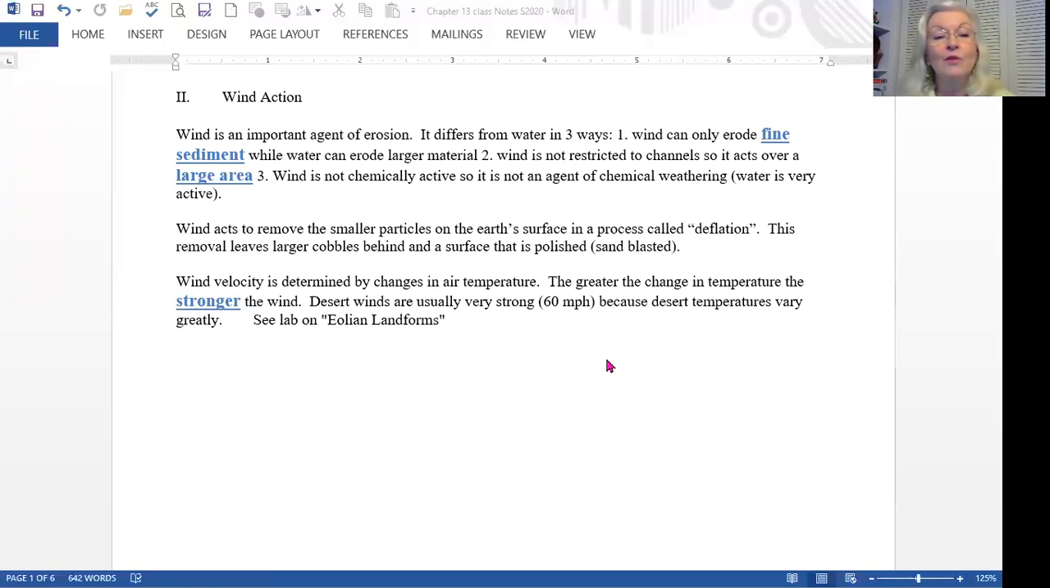And it'll even move really larger rocks and leave behind a surface that's really polished. We might think of that as sandblasting. You can go out west and see rocks that have been worn smooth, not by water action, but by sand action. Wind velocity is determined by changes in temperature.